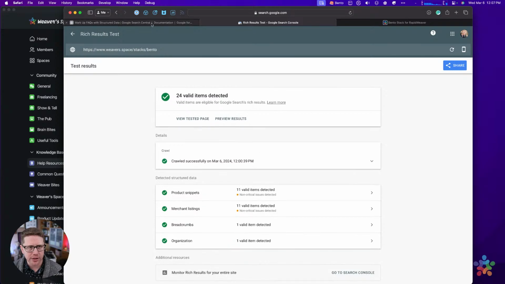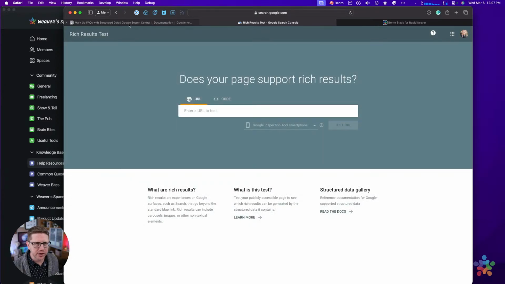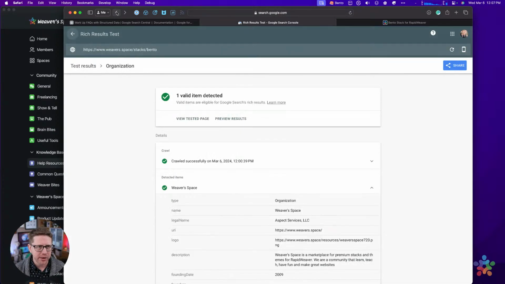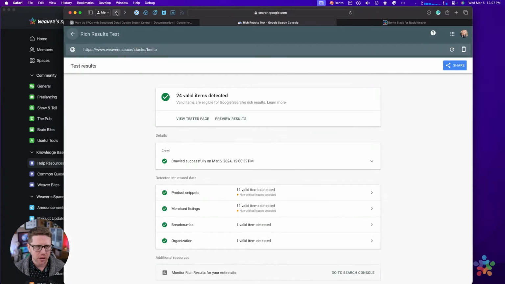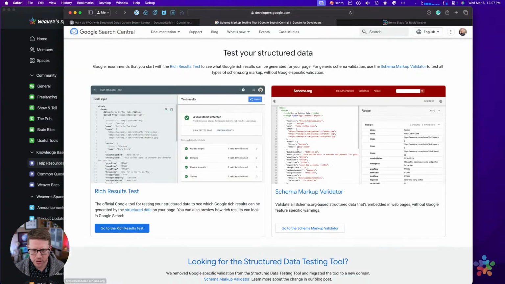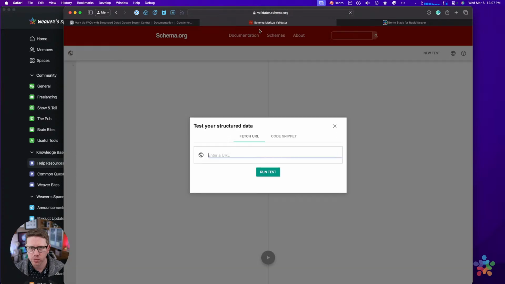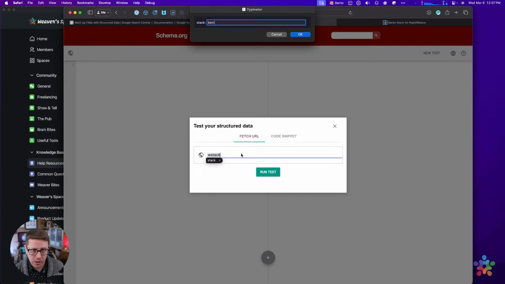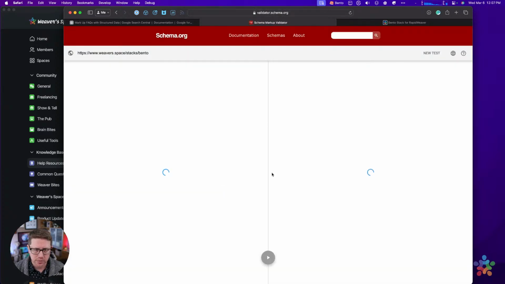So yes, that is the structured data testing tool. Super useful. Just for fun, let's go ahead and play with the one from schema.org. Let's go all the way back here and look at this one. Why not? We're playing around here. Let's look at the same page, Bento, and run the test. Let's see.